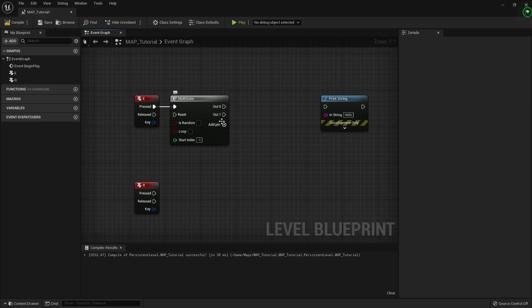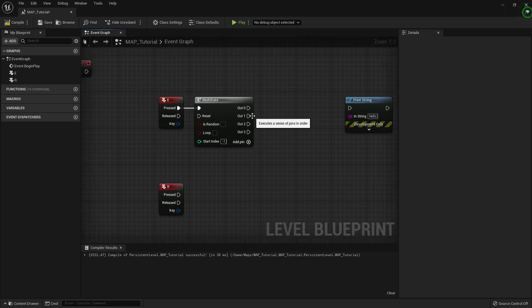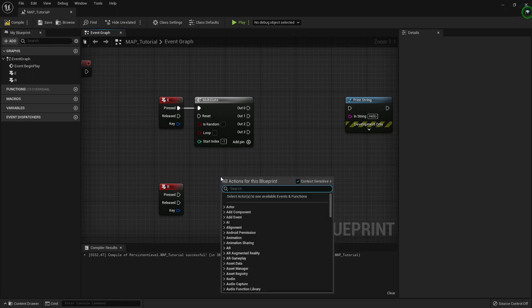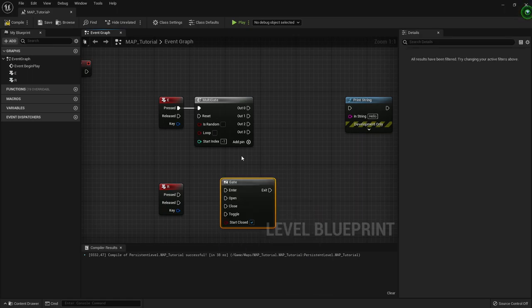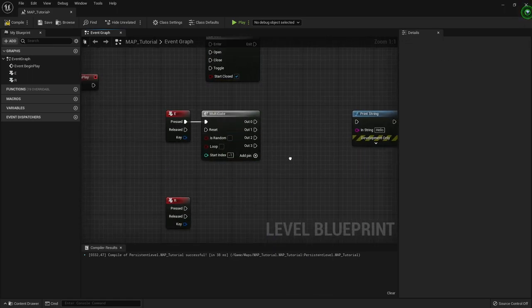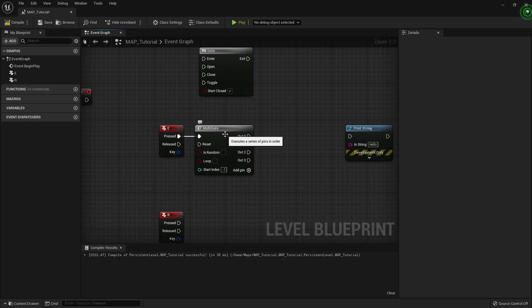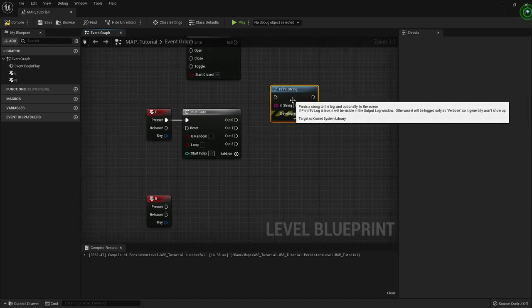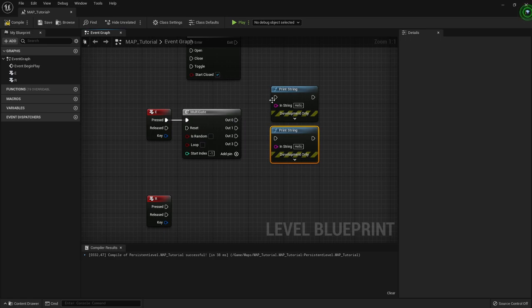Okay, so now we have different outputs. For example, we have 4 different outputs. You can see here we have several execution pins compared to the gate node. I can just place it up here so you can compare it. And with the multi-gate node, you can fire different code in a controlled manner.